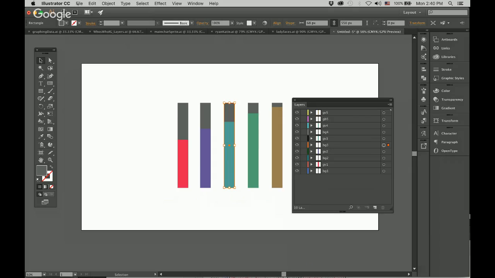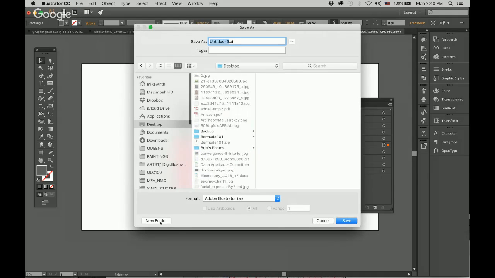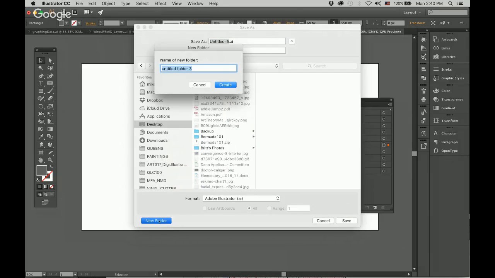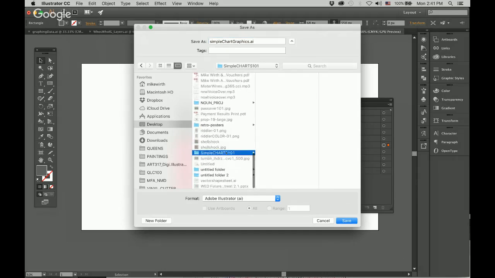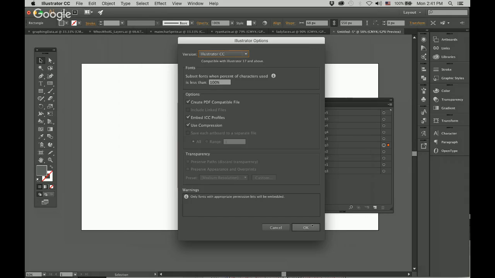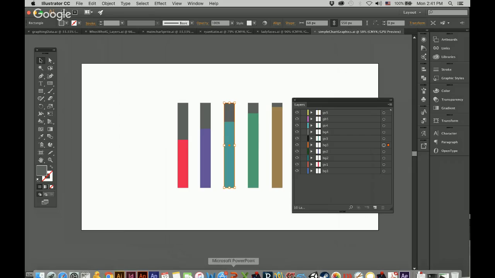And we're going to go File, Save As, all right? And we're going to create a brand new item right here, okay? And we're going to say, this is Simple Charts 101, okay? And then we're going to call this Simple Chart Graphics. All right, and let's get to that file. There it is. And we're going to save it as an Adobe Illustrator file. All good. All right, CC, totally cool. And then we're going to jump over to After Effects.